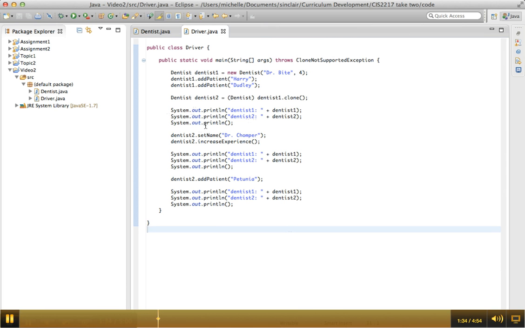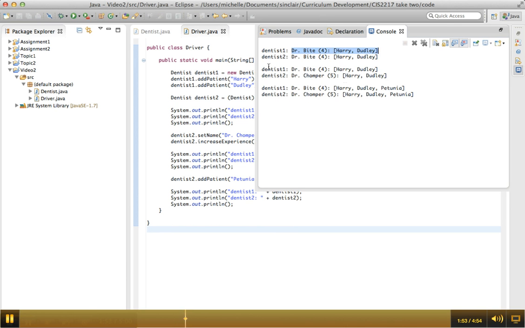Then we go back over here and we're going to change the name of the second dentist from Dr. Bite to Dr. Chomper, and we're going to increase that dentist's years of experience by 1. So instead of 4, it should be 5 now. And then we print these 2 values out again. And when we look, we see that this works out great, right? The first dentist is called Dr. Bite and has 4 years of experience. And the second dentist is called Dr. Chomper now, and he has 5 years of experience.